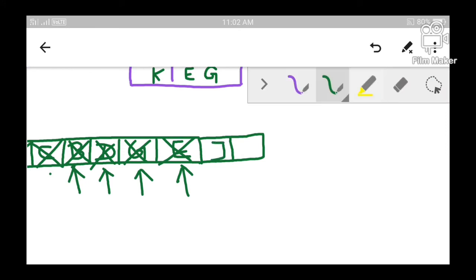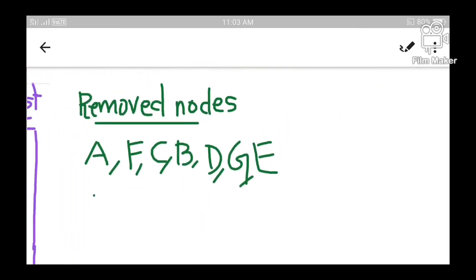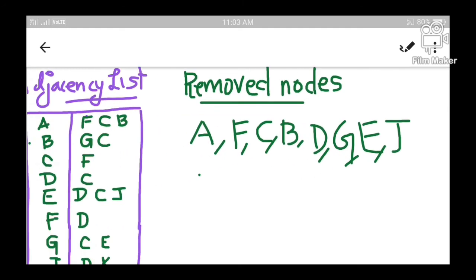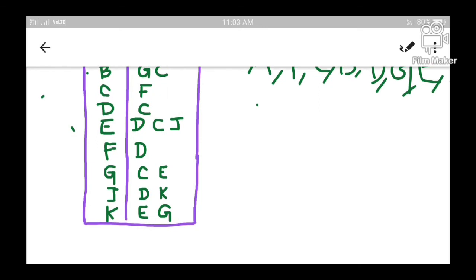Once J is inserted, now the front of the queue points to J. Since there is only one element in it, both front and rear are pointing to the same location. So again, removing the front element from the queue, adding it to the list of removed elements. When J is removed, all its adjacent nodes will have to be added to the queue. And there are two adjacent nodes for J, D and K. D is already visited, it cannot be added, but K is unvisited, so K can be added to the queue.